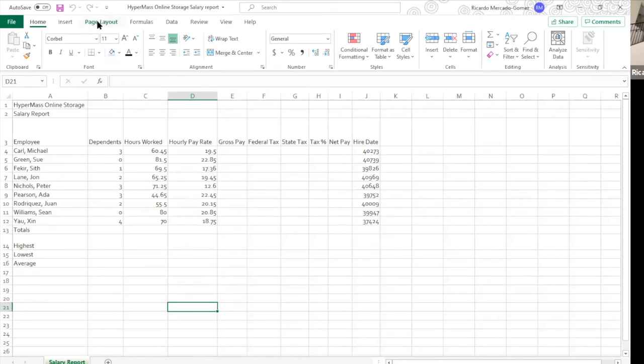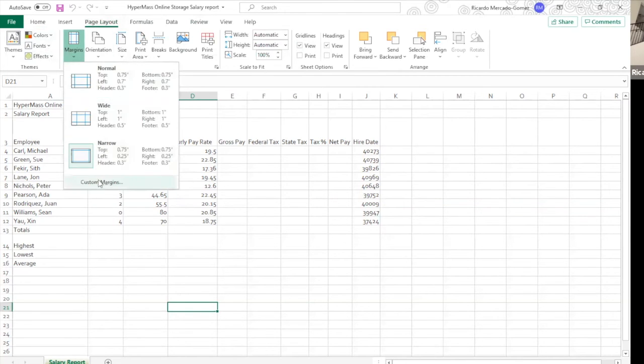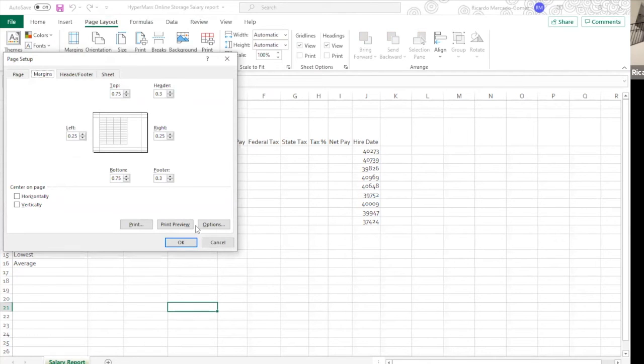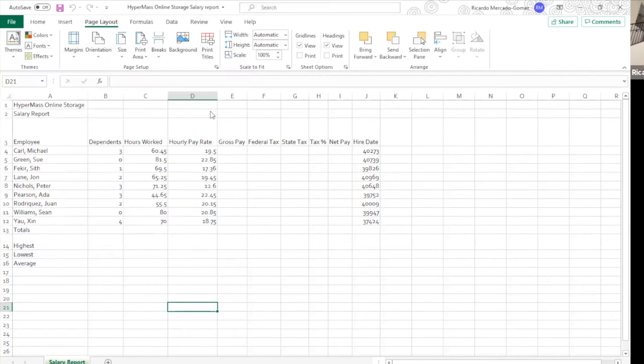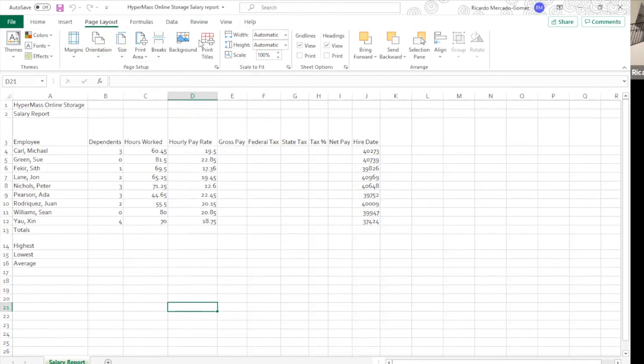Okay. So the first thing that we're going to do is click on page layout. On page layout, we have a couple of things. We have margins. Now we can actually play with the margins and customize the margin if you want to make it fit in one page. We have orientation, portrait or landscape, size, letter, legal, or what have you. We also have print areas that we're not going to cover yet, but I'm going to show you that in a second. We also have breaks, background, and all of that stuff.